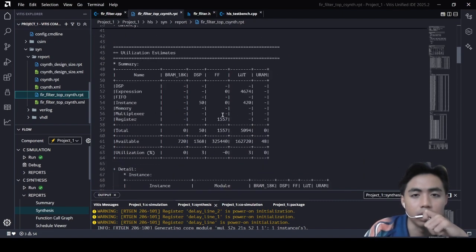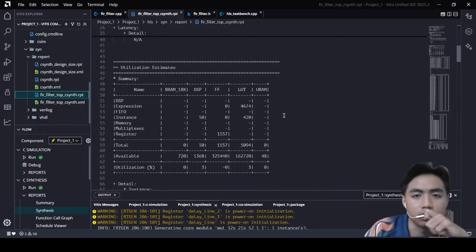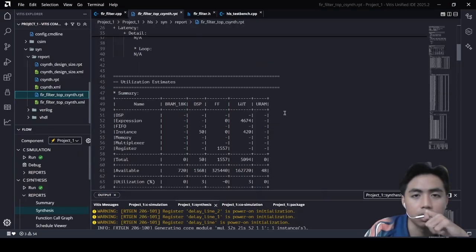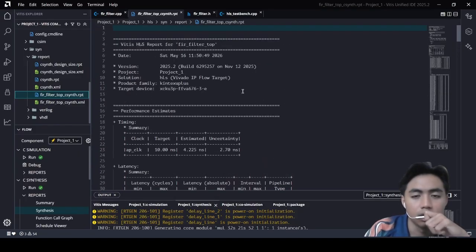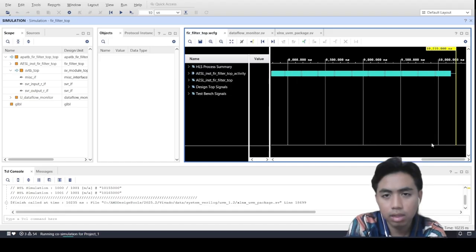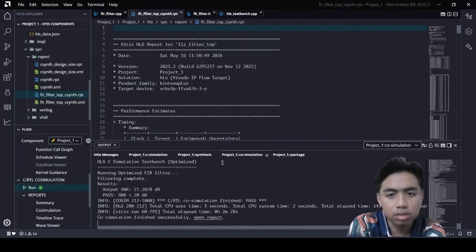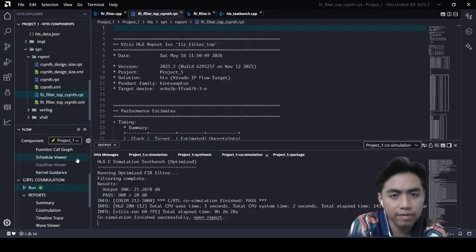Then we look at the DSP and LUT. The utilization is not as much as before the optimization. You can see the output waveform comes out slightly different from the previous one. And the C synthesis can also generate our RTL file, so we can see it in Vivado next.